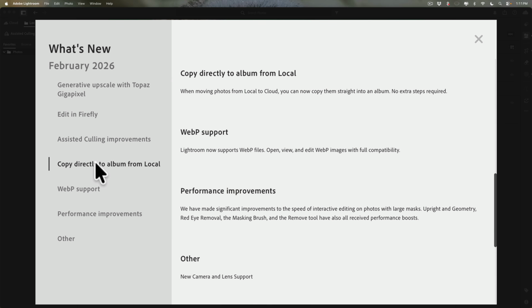You could copy directly to an album from a local folder. That might not sound like much, but I really welcome that, because it was very difficult, if not just time-consuming. If you had a local folder and you had an image and you wanted to have it in an album, you had to go through a lot of steps to get it in that album. Now, it's very easy to do, and I'll show you how to do that.